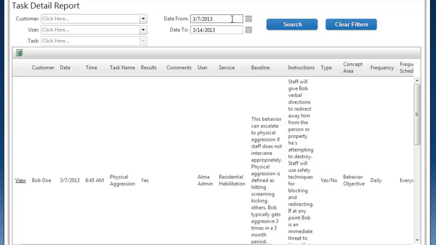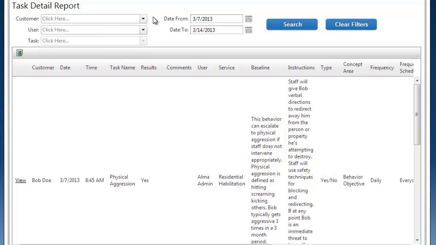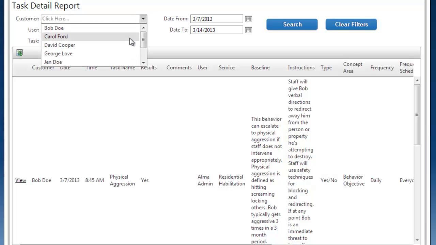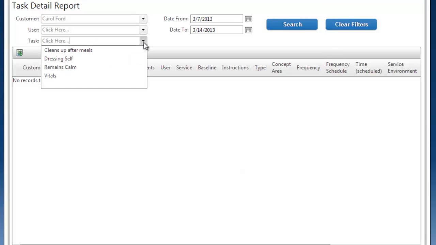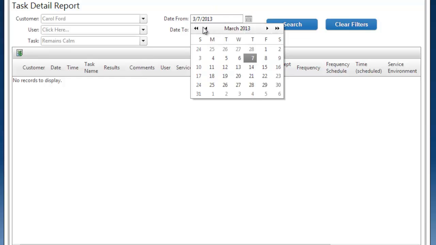You can have a quick glance at all of the entries that have been entered for all of your customers by all of your users for all of their tasks. Now, if you would like to, you can actually filter down the list of reports, either filter it by customer name, by the user who collected the data, if you want to look at a specific individual, or once you've selected a customer, so we'll choose Carol, then you can choose a specific program or task for that individual. So let's go ahead and choose Remains Calm, and I'm going to go back a month to make sure we have some data there.